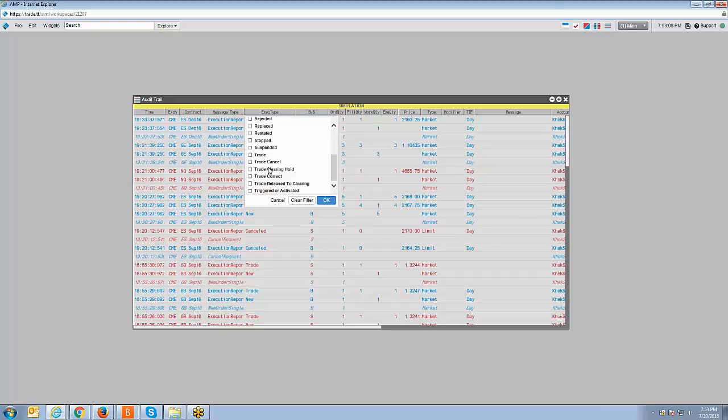Trade clearing hold indicates an OTC trade is being held until cleared. Trade correct indicates an OTC correction to a previous trade. Trade released clearing indicates an OTC trade was sent to the clearing firm. And trigger or activated indicates an algo or order trigger, such as a start time, that occurred.